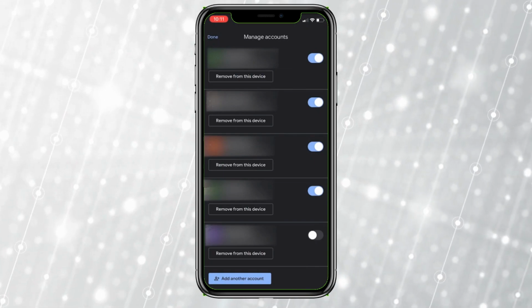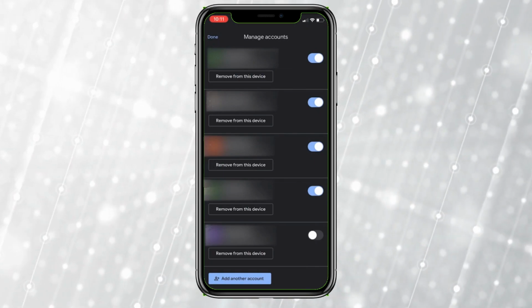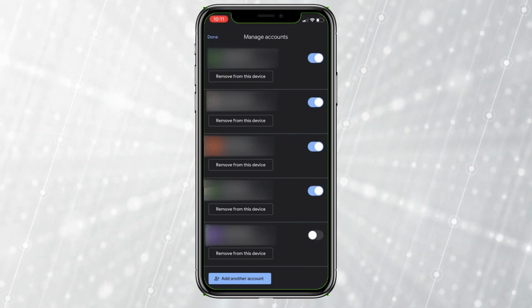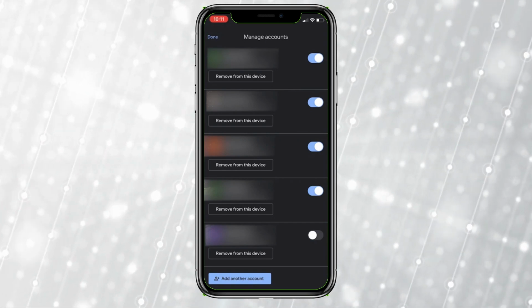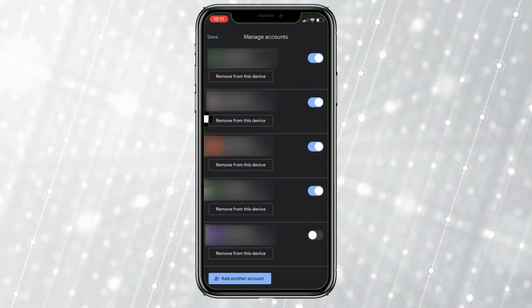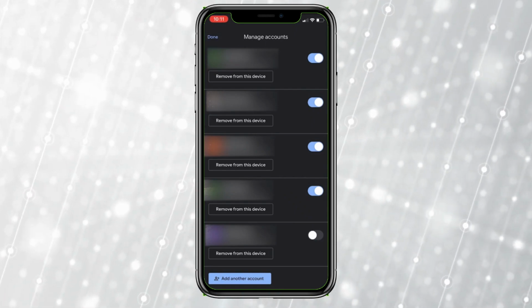One of them is to tap Remove from Device for all accounts, or you can disable them if you don't want Google Drive to have access to them. If you want to log out completely, simply tap Remove from this device for all the accounts you're logged into.